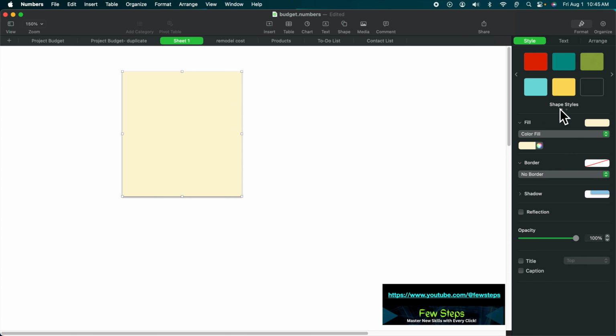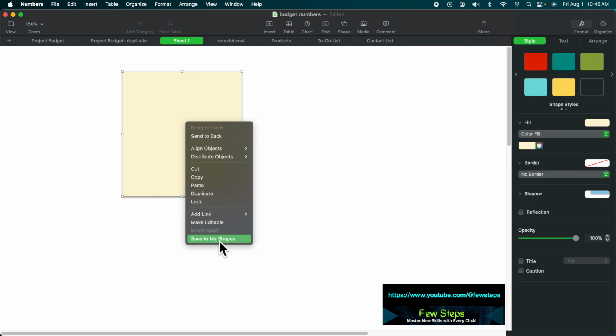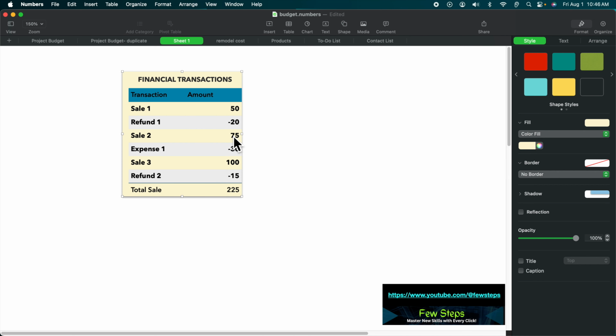We don't need this format section anymore. Now right click on top of the shape. It will bring us this menu. Choose this option, send to back. I'm going to click here and that will be set to the back, and that's it. Your table background color has been changed. And these are the two approaches you can use to change the table background color in Apple Numbers.